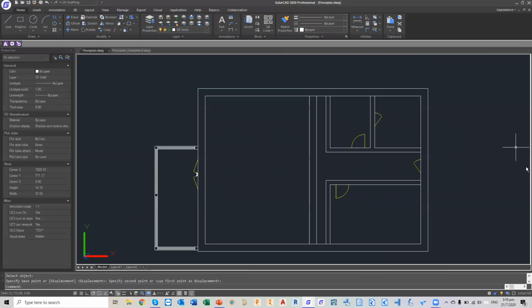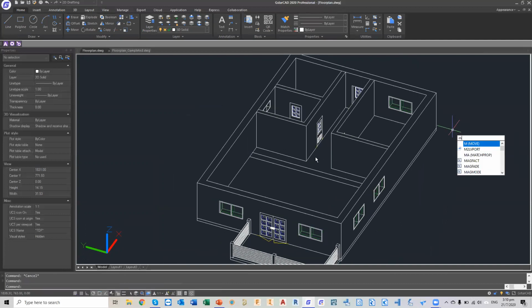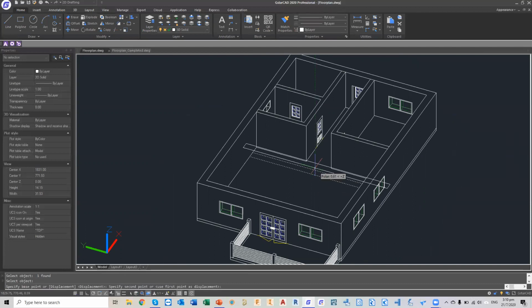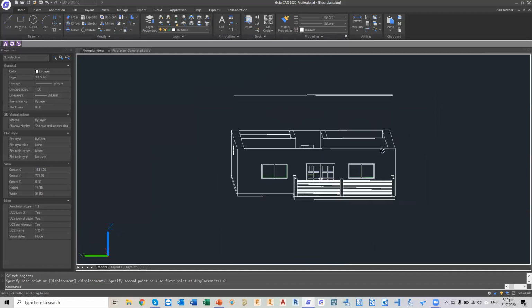Okay, and then now I can move the rectangle here. Move the rectangle to a height of 6 meters from the base of the floor. Okay, and then you can see there is a rectangle that's 6 meters away from the floor.